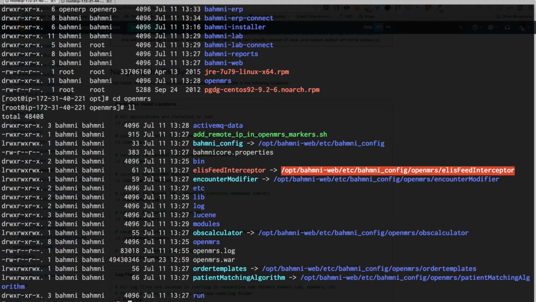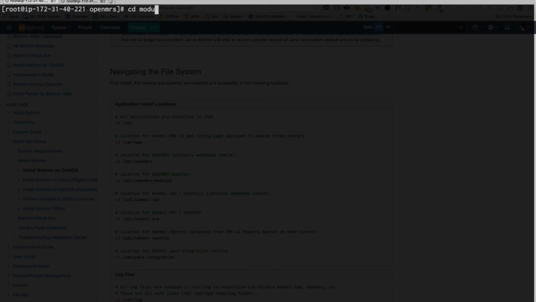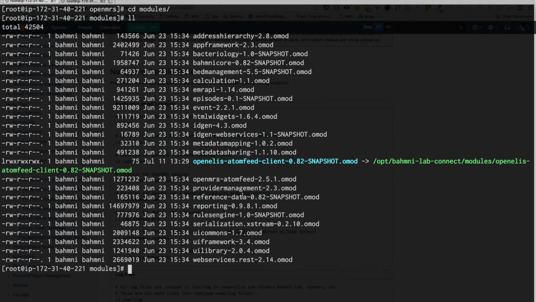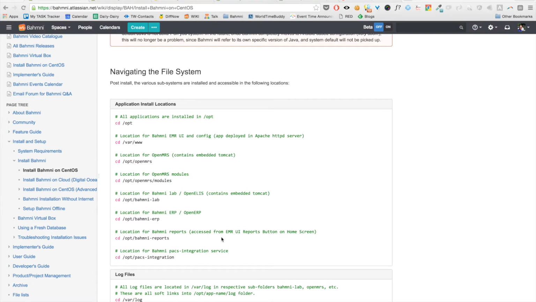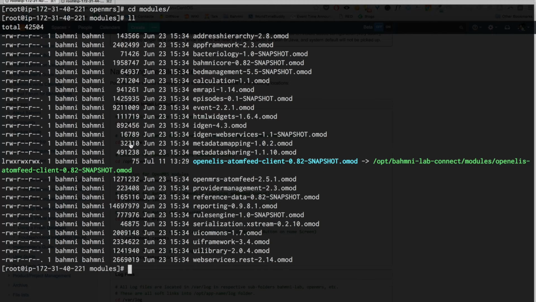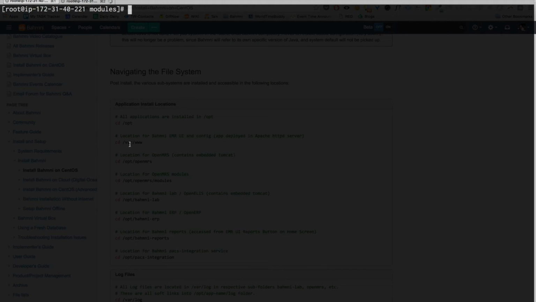Here you will see there is a log folder and there is a modules folder. So modules folder is where all the modules are, which include OpenMRS modules and Bahmni modules. So all of these are the various modules being used in version 0.82. So we've seen this.